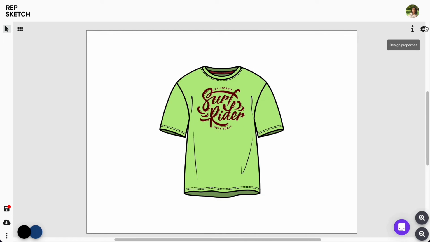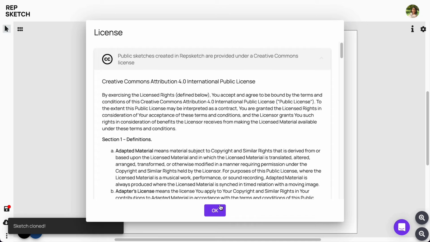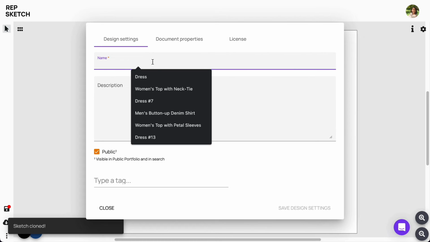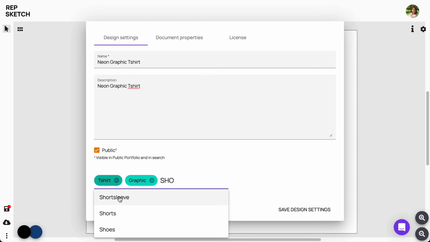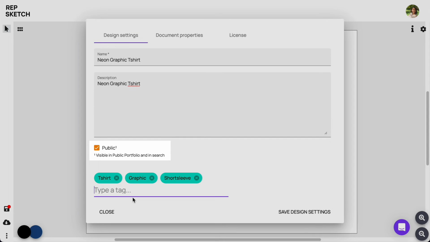To save the design, click on the design properties here, accept the licenses, and give your sketch a name, description, and assign tags like this. We encourage our users to keep their work public so others too can take inspiration from it and perhaps even repurpose them to build on top just as we did. Save the design settings and that's it.